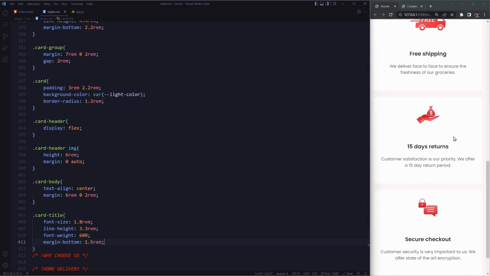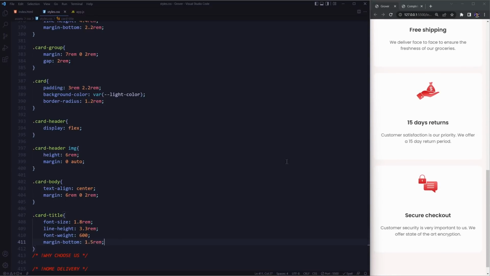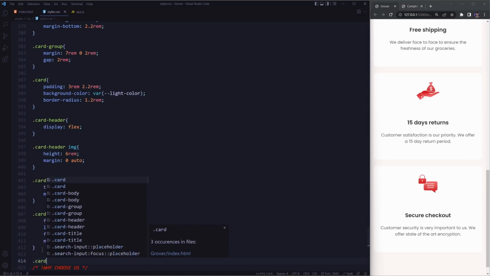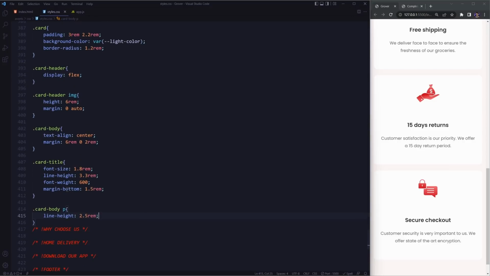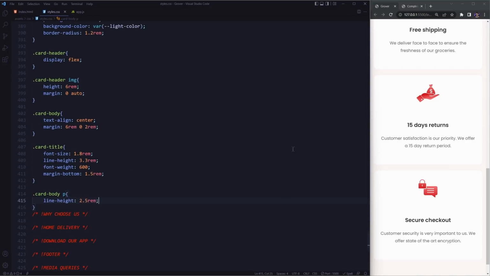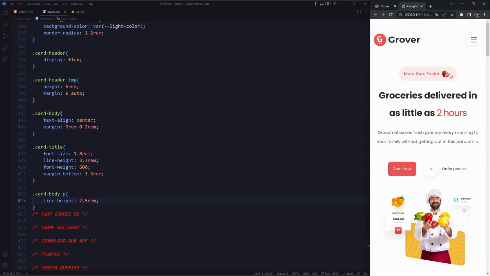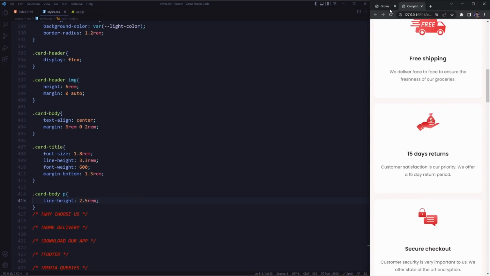So the last thing that I'm going to do is just add a line height here for this text. So here I can just say card body and then target the P tag. And I'm going to apply a line height, which is going to be 2.5 rem like so. And yeah, I'm pretty sure that's pretty much it for this particular section that we have here.